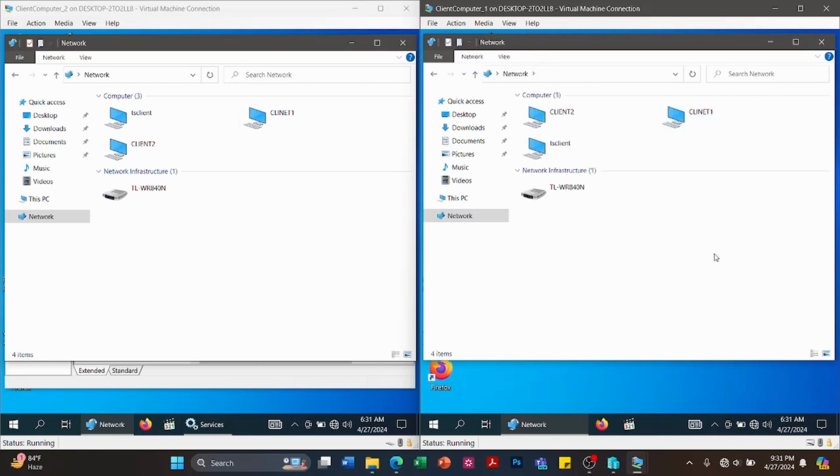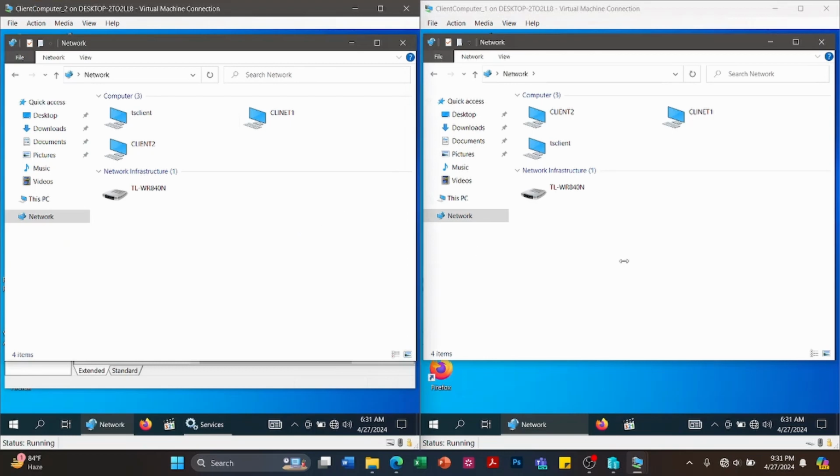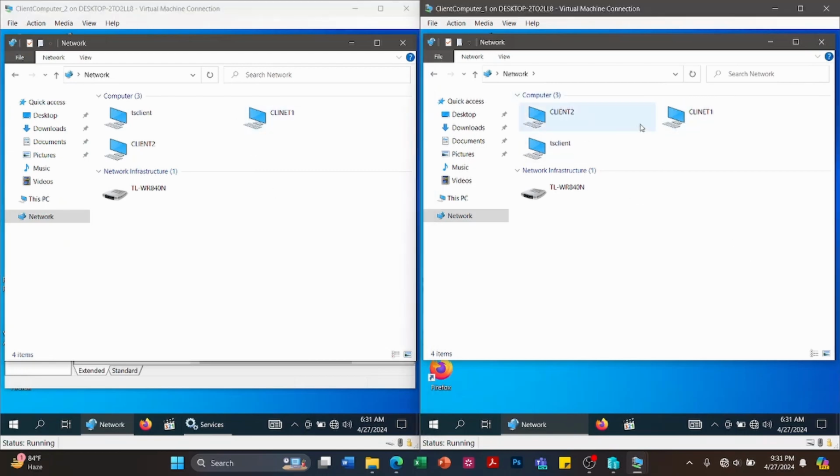So meaning we can now share files and printers within the network to both computers that have the same workgroup, which is logistics. Let's open the client 1 computer. We have a default shared folder, which is the users folder from client 1, and also a shared users folder from client 2. So that's the default shared folder.